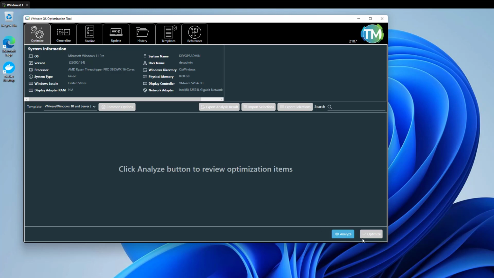So the first thing you want to do is hit this lower right hand corner button for Analyze. And when you analyze the operating system, it goes through, it reads the registry, it reads policy settings, it reads display settings that are currently configured and other hardware optimizations that it checks to see if you have those set in the proper configuration for performance when it comes to VMware Horizon.